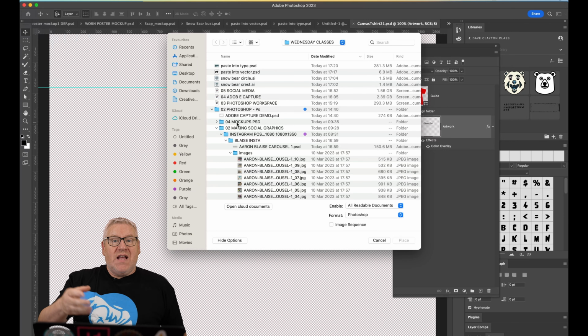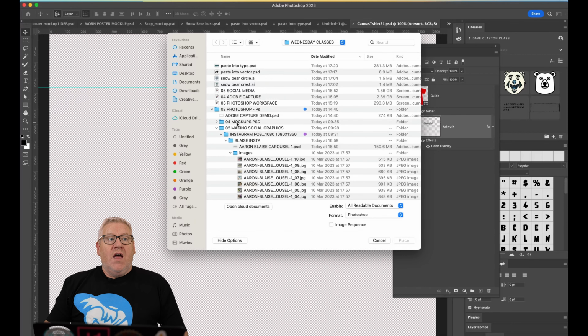But when you save the file and give it to someone else, unless you embed that logo, then they won't have the link to the image. So that's just the reason why you have file embedded and file linked.